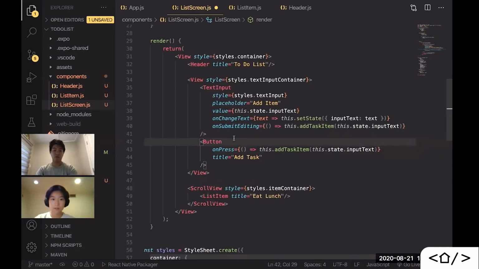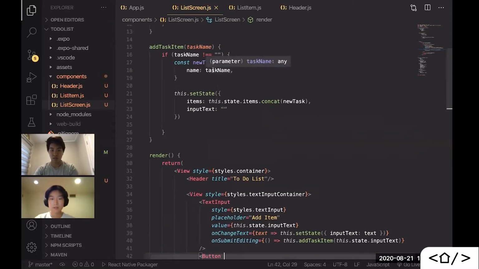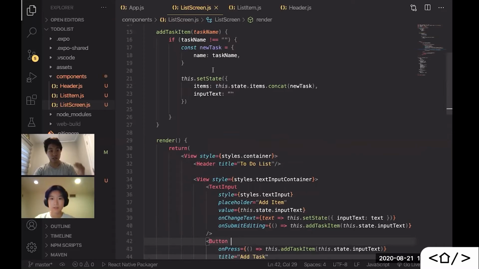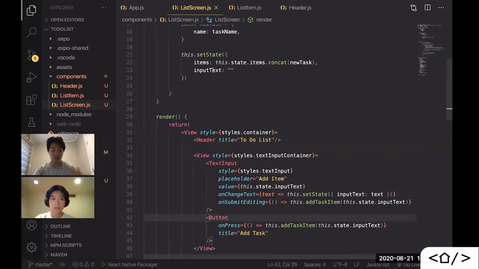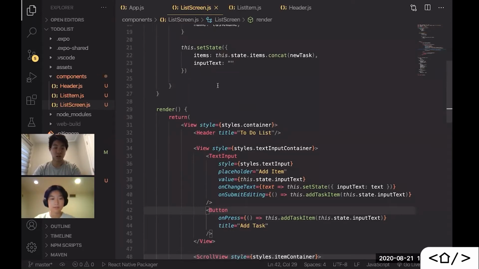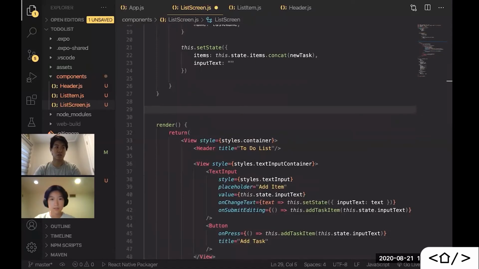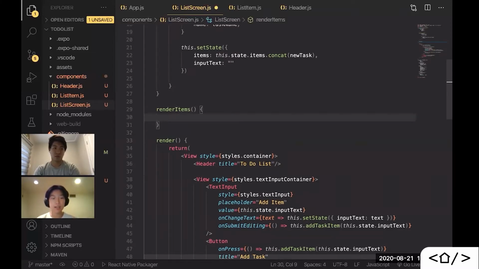So now we have a way of using this text input and this button in order to create these JavaScript objects that contain the task name. And now what we want to do is take those objects and actually render a bunch of list items from it. So we can go ahead and start by creating a renderItems method. This method will be rendering the array of objects that we've stored in our state into actual list item components that we can see.